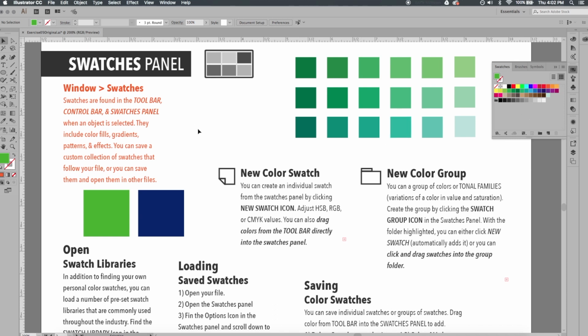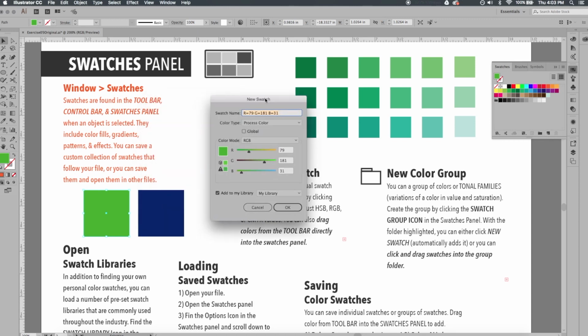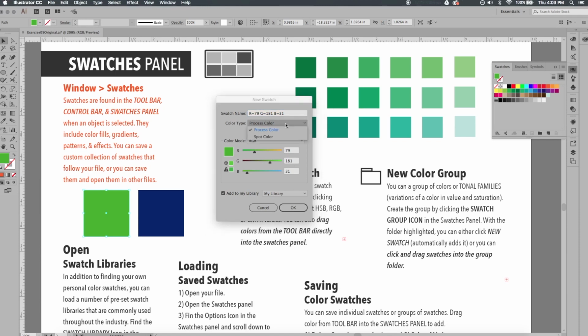So the basic way of creating a new swatch is selecting an object with a certain fill or stroke and then coming over to this new swatch icon. And if I click once, it'll bring up some more options. So I can choose the type of color I want this to be. So process color is the most common color used for most art projects. Every once in a while you might do a printing screen press project where you need to use spot color, but in this case keep this as process color.